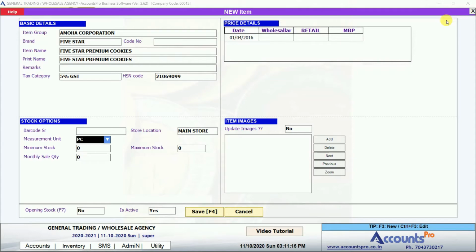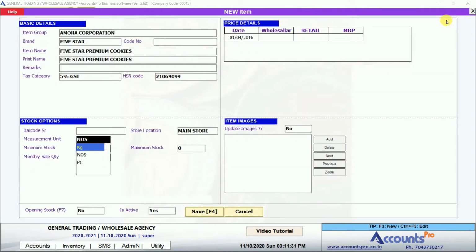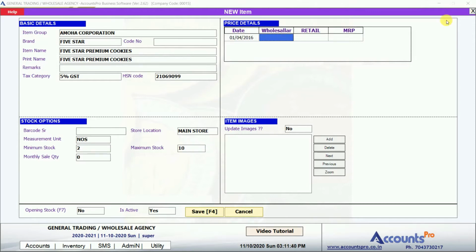Store location, measurement unit for the item, piece, but another unit is there. For example, if you want to keep a unit of numbers, just press F3. I say numbers, decimal point 0. So three options appeared: kg, nos or piece. Minimum stock for that particular item, say 2, maximum 10, monthly sale quantity, and here pricing: wholesale price, retail and MRP. As I said earlier, you can create unlimited price categories in this software from the inventory menu, price type and type master. I say wholesale price 25, retail price 35 and MRP 40.